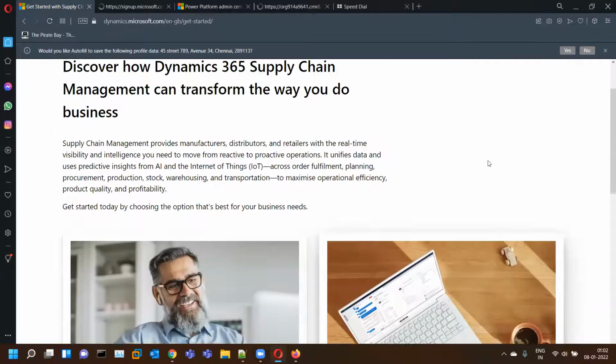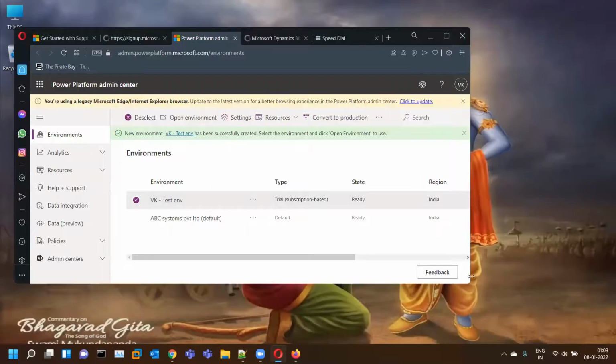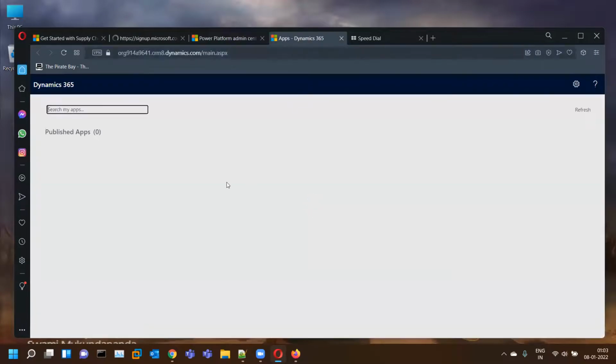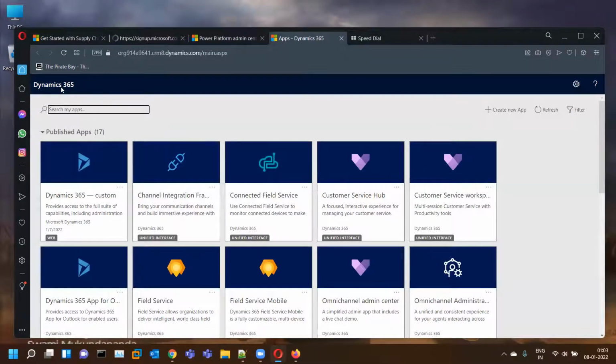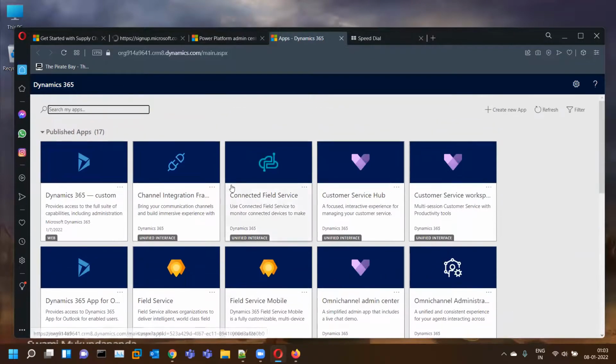But since we've already created our account and we are logged in with that particular account, let us see what else we need to do now. So guys, you can see that our D365 Customer Service trial environment is ready. Similarly, we are going to do this for Dynamics 365 Finance and Operations.